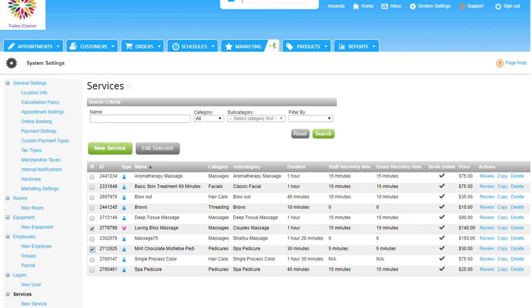To set up services for online booking, start by going to System Settings and then click on Services from your list on the left. Once you're on your Services page, use the checkboxes on the left of each service and check off the ones you want to make available to book online. Booker allows you to have control over this, and it's a bulk setting, which saves a lot of time.